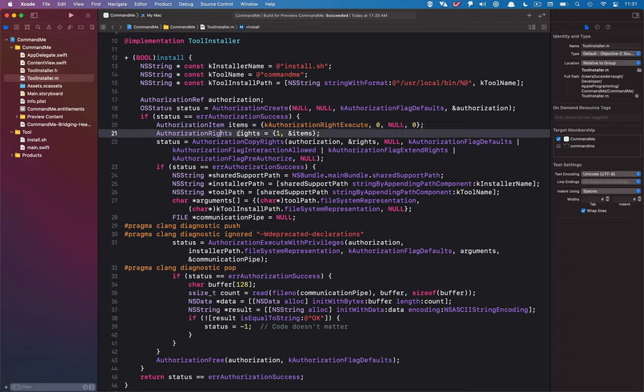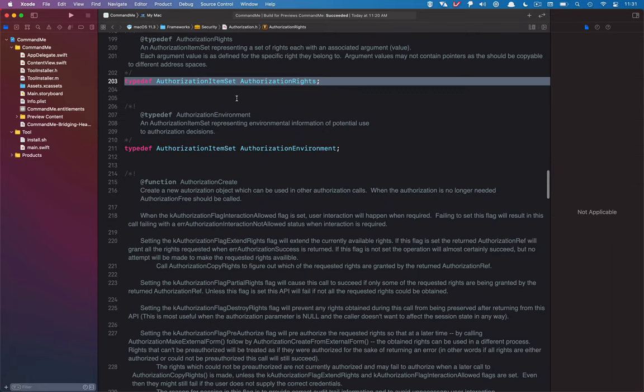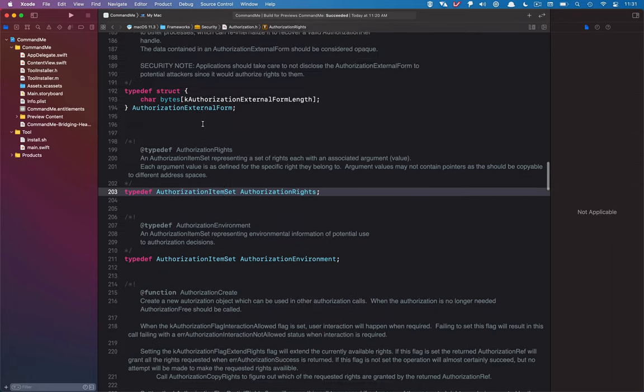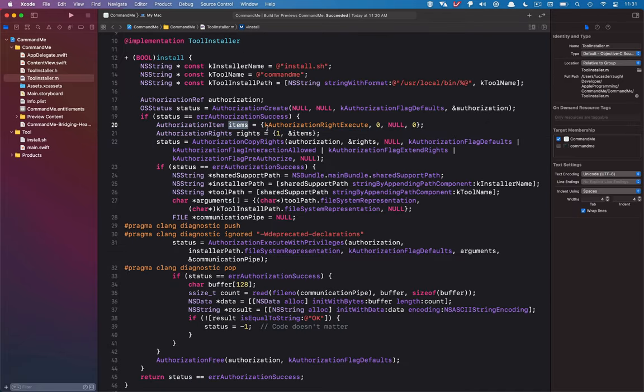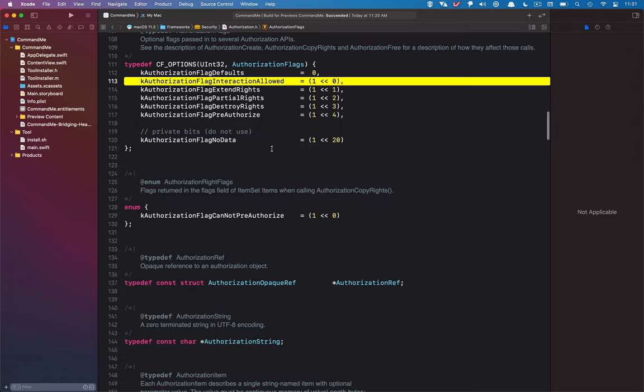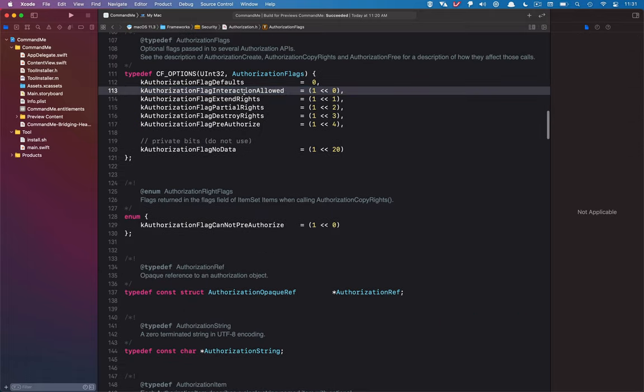Then we want to create these authorization rights. And if we dive into what that is, it's not really going to show me where that is, but here we go. We can see that there's account and then the number of items that we're deriving here. So all that really means is that we have one item, and so that's what we define, one, and then we pass in the item here as well. All right, from here in authorization copyrights, this is where we actually ask for all of the authorizations we need to run this script. And if I dive into one of these, we can see what some of these things will do.